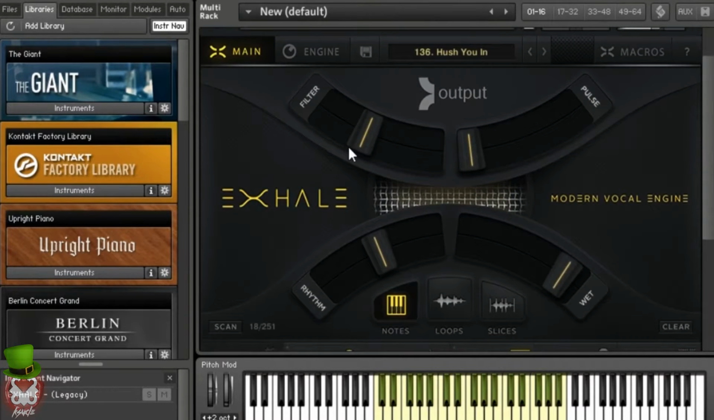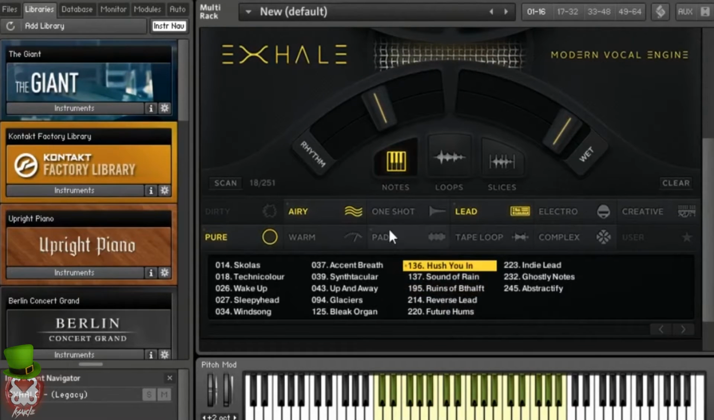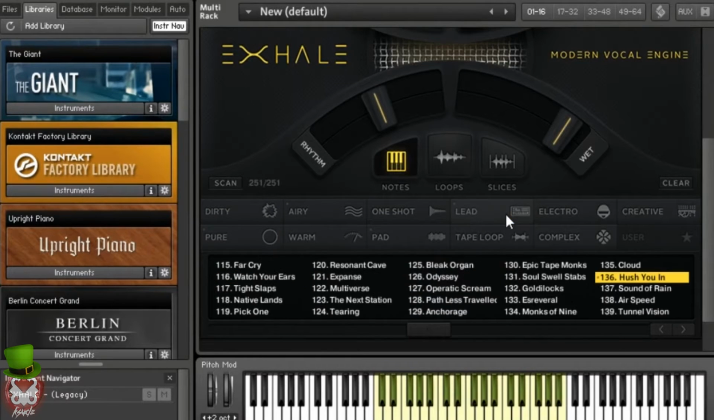If we go to our main view, when we look through a library, right now I have filters on my search, so I'm looking for things that are pure, airy, and leads. It filters down the presets of the library, so I can click these off and just see all the presets now.